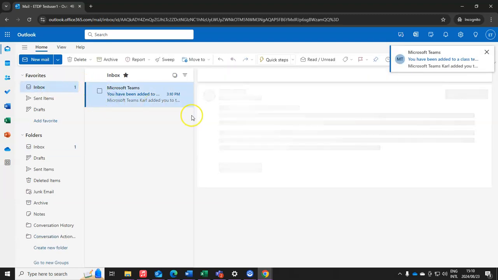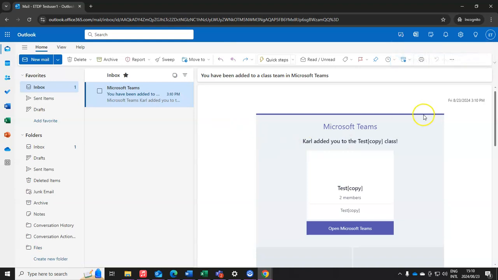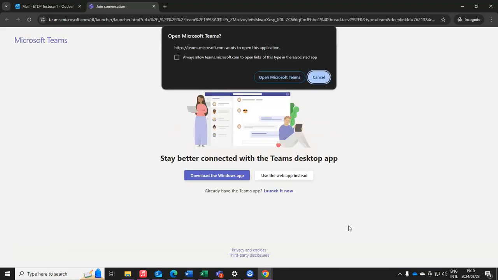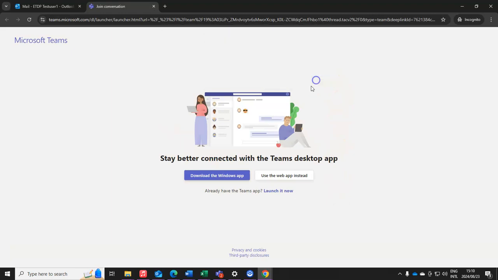So I've just been added to a team, which is great. Then you go to this email, you click open Teams. Okay, Teams is where we get access to the material. So I'm just clicking this. Let's see what it does. Okay, and then I'm going to say no cancel, and I'm going to say use web app instead. Okay, it's busy loading.